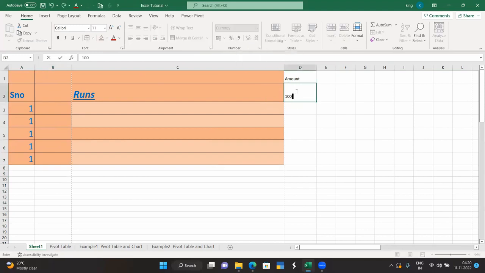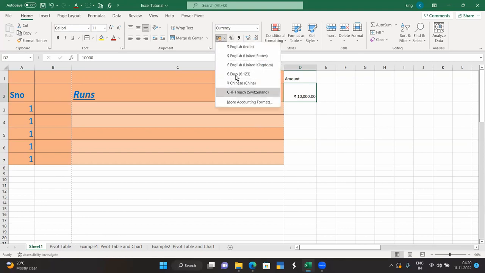Suppose if my amount is 10,000. So automatically it is in currency format. So rupee symbol is already added, 10,000 preceded by rupee symbol. And here I have different currencies available in Excel and I can use any of the currency depending on my data requirement. And I can also go for decreasing or increasing of decimal points. If I want comma or removing or placing comma, as it is amount, it is already having that. If it is not there, I can also add commas to my values.